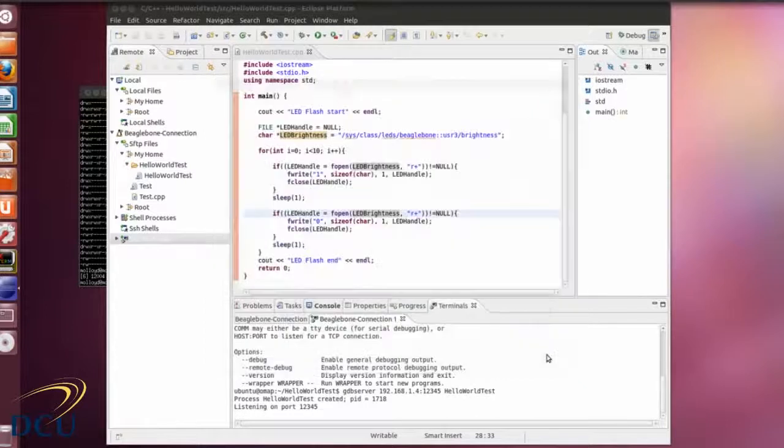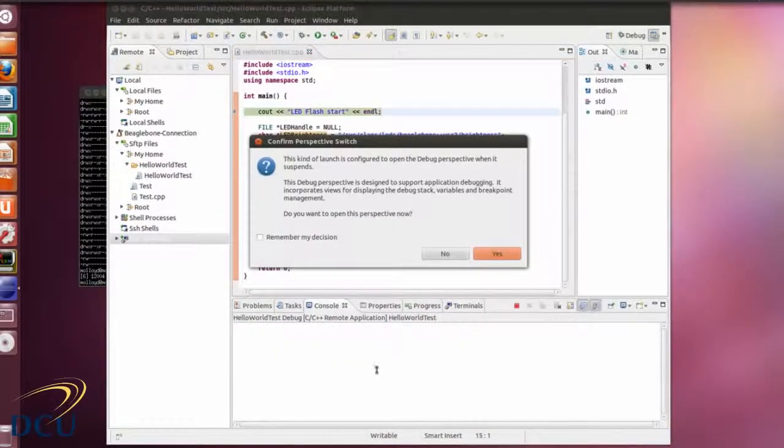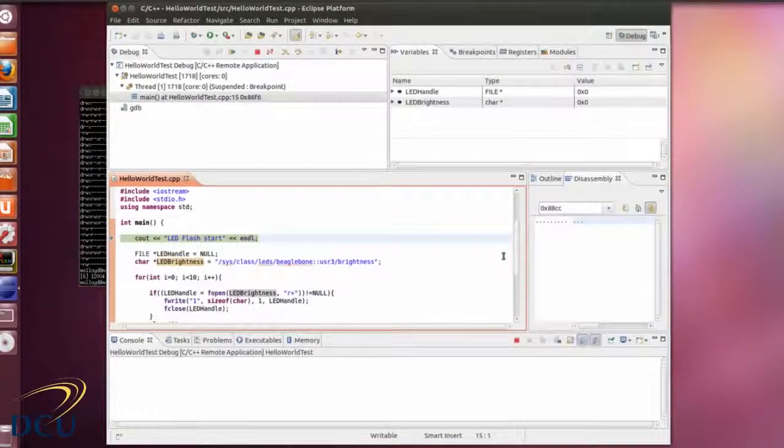Debug. Okay, so this is working. So it's received a remote connection. That's right. We'll switch our perspective to debug configuration, so it's switched my view.